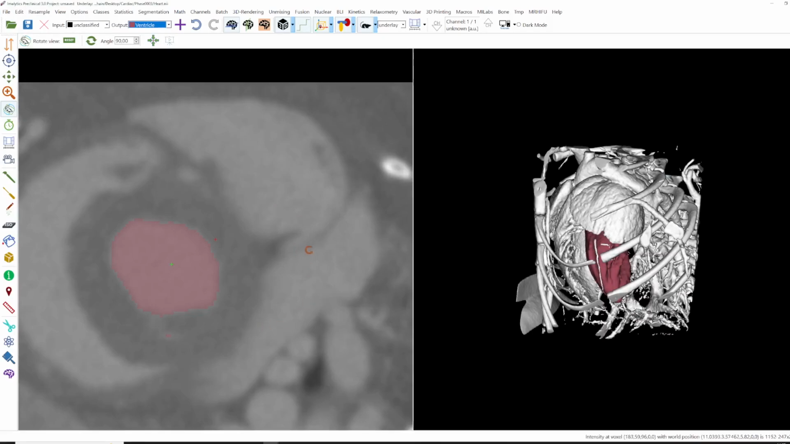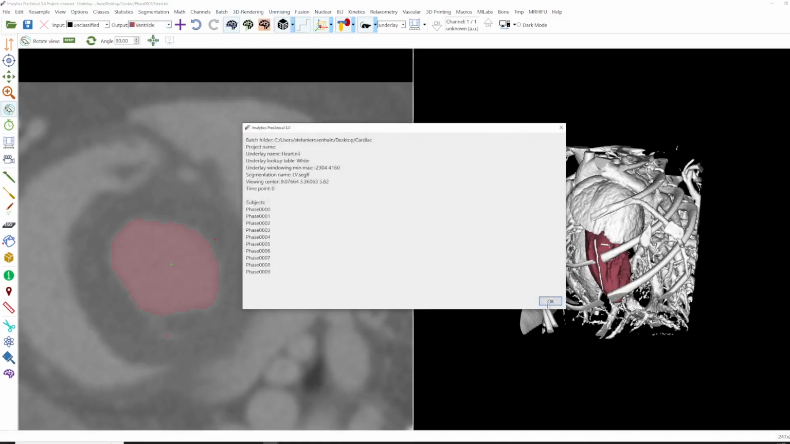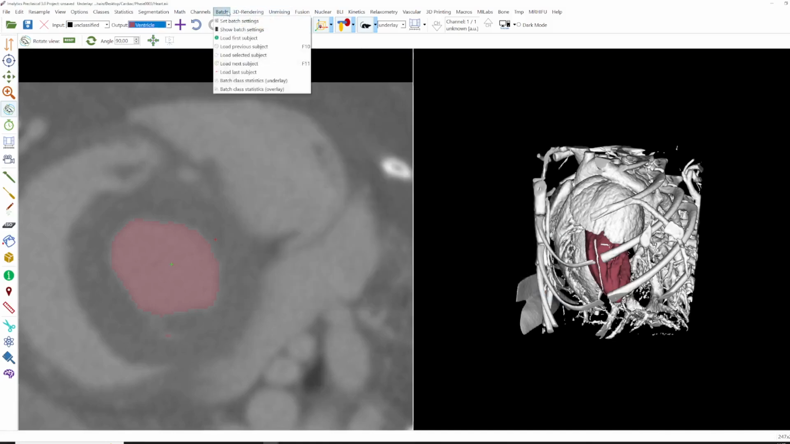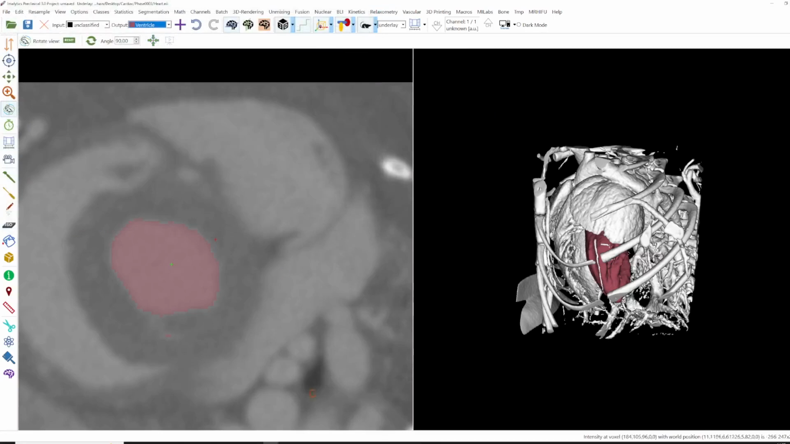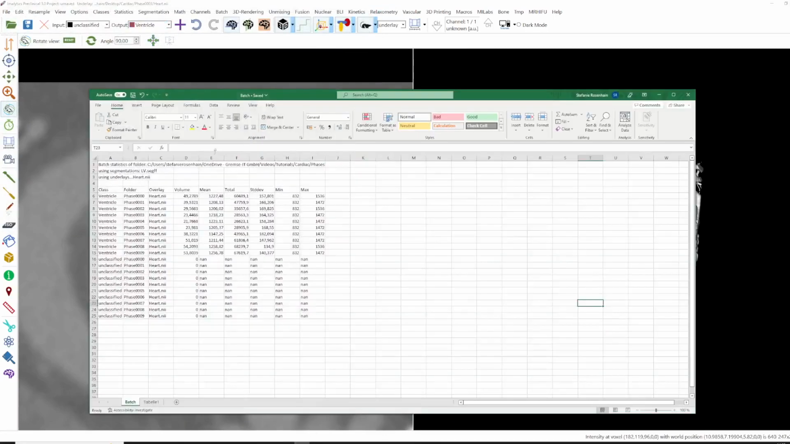Okay, and we have to perform the segmentation for all the other phases, but I already did it. And what you can do now is you can set the batch settings when you're done with your segmentation, and you can perform some class statistics. But I also already prepared this for you, and this is how it looks. So you will get the phases here. We have only one class, the left ventricle, and the volume.